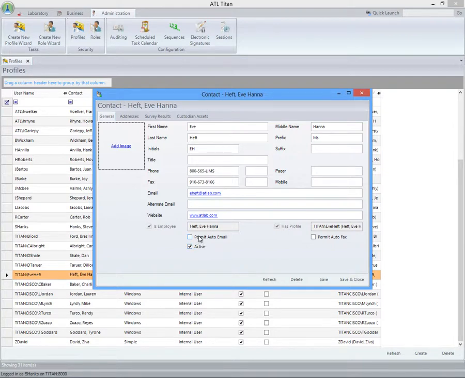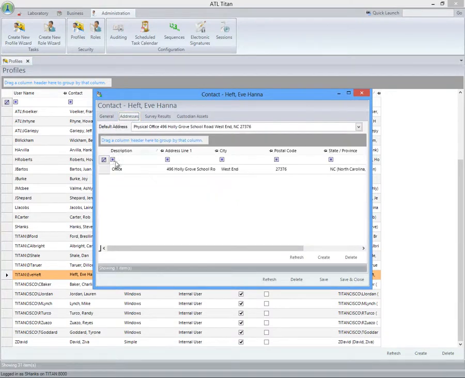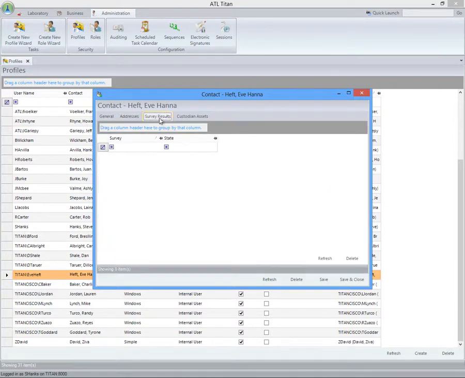We also have two checkboxes, one for Permit Auto Email and one for Permit Auto Fax. Checking these boxes allows Titan to send emails or faxes when set up to this contact. And finally, there's an image. Typically this is a portrait. On the additional tabs, Eve has an address, as well as a default address. She can have some survey results for any survey she's participated in. And if she takes care of any assets, they'll show up here as well.